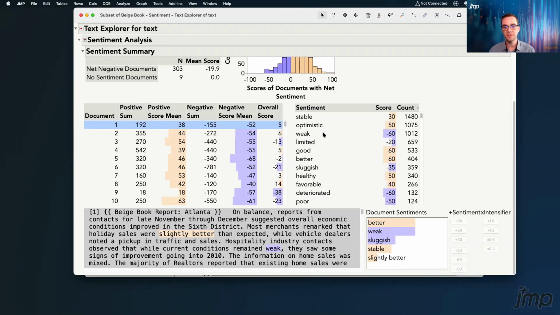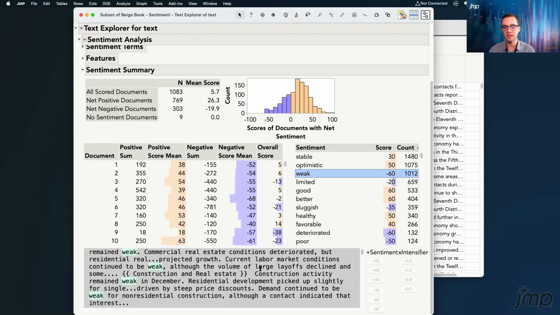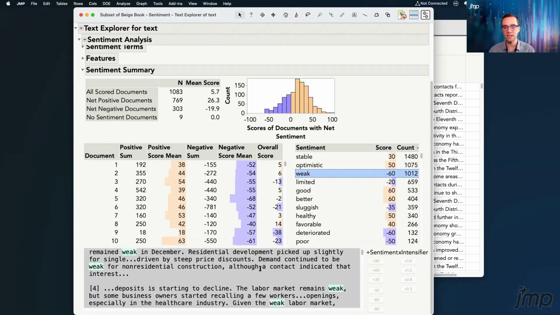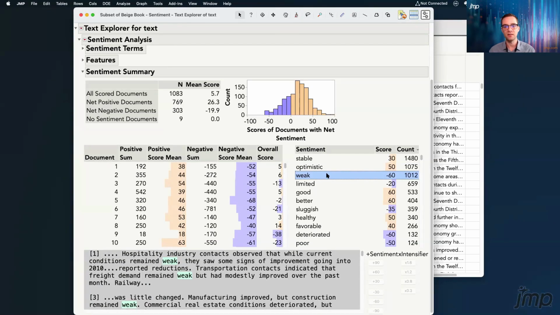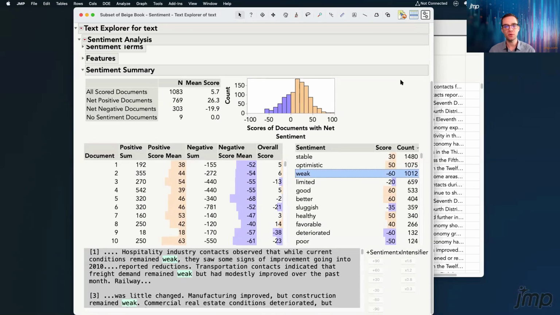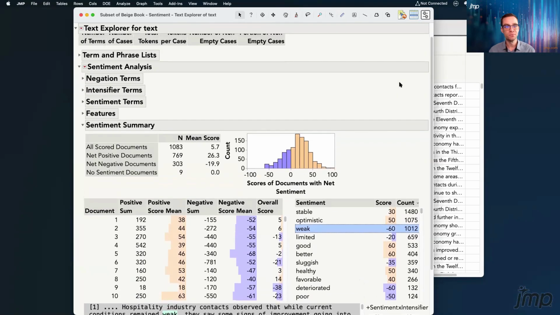here. So my sentiment term list now, I can even select weak and see all the instances of it. It looks like if we go back to that table in the count column, it occurs 1,012 times in this subset of the Beige Book data. So certainly go through, read perhaps a random subset or a stratified random subset of your documents and try to identify some sentiment terms that belong in your dictionary.